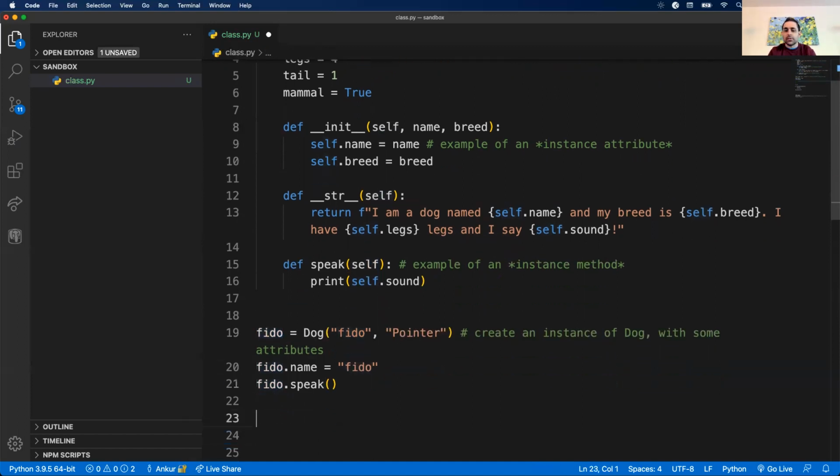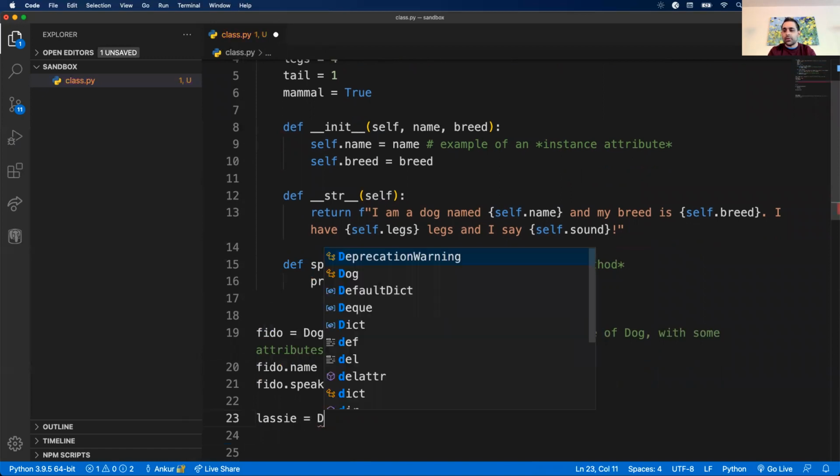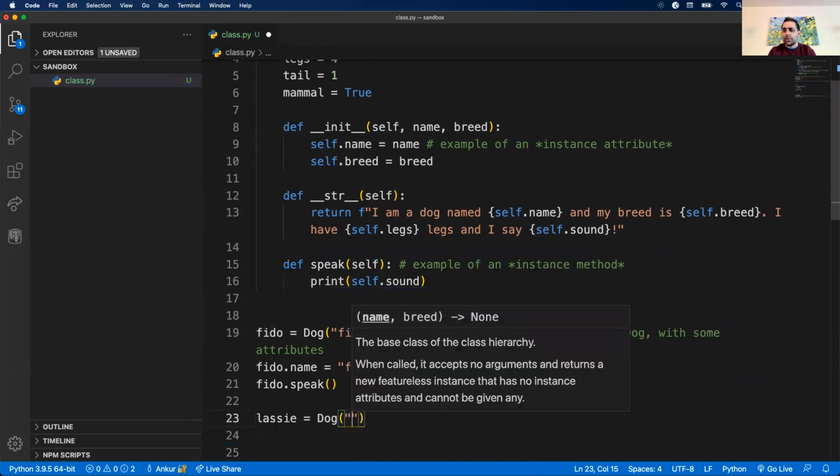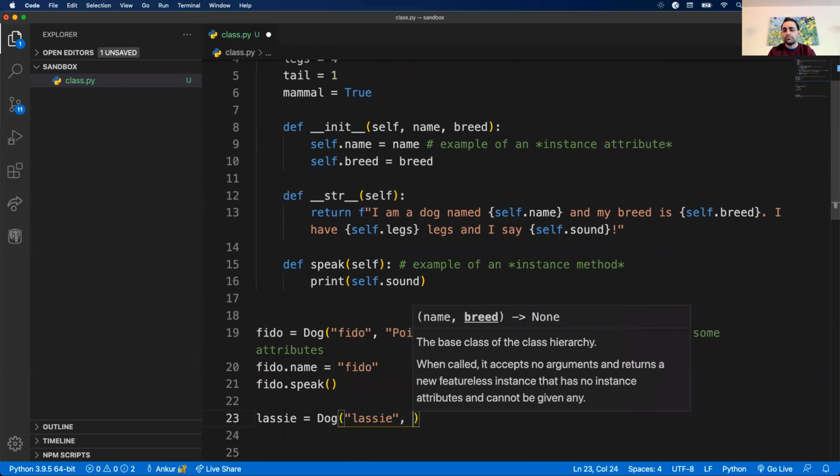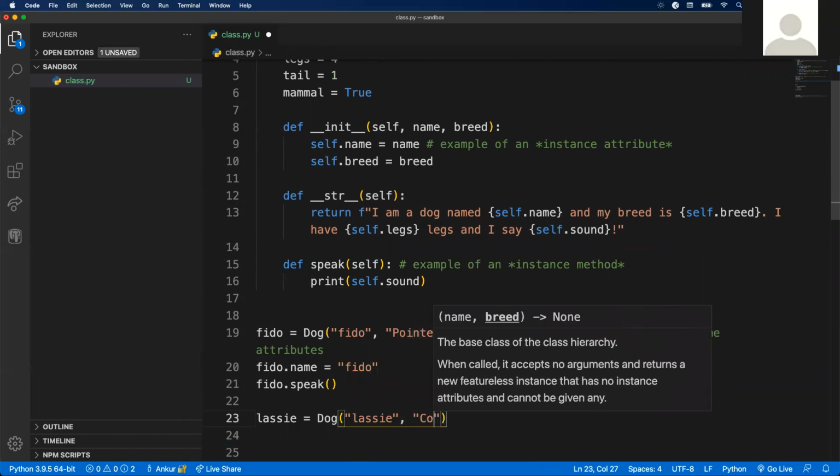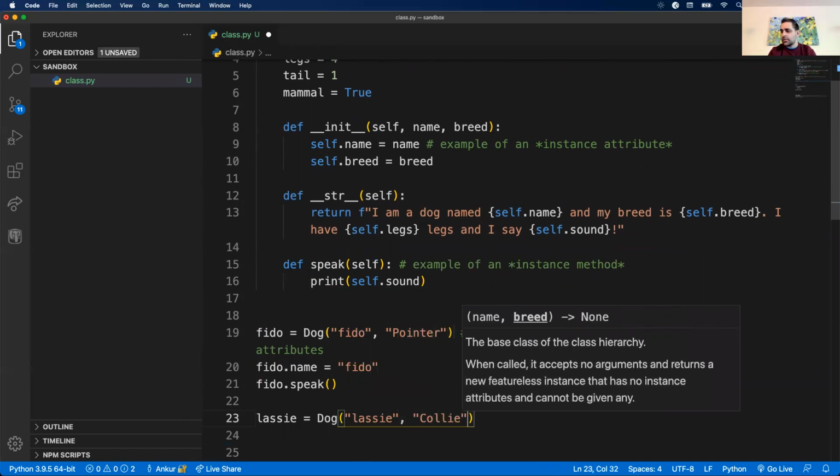If I create a new dog, let's say Lassie equals another dog. Does anyone know what breed Lassie is without me looking it up? Go with Collie. Collie? All right. I think that's how you spell Collie.